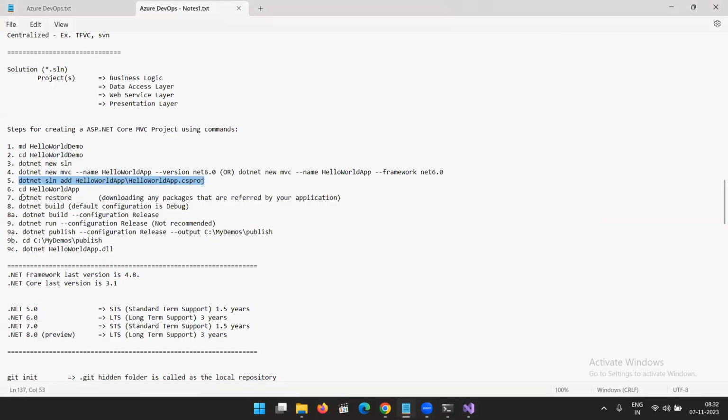Now what we'll be doing is restoring this project. Restore means it will download all the packages which are required to run an application. It will download all the packages while doing a restore. So the command will be dotnet restore.